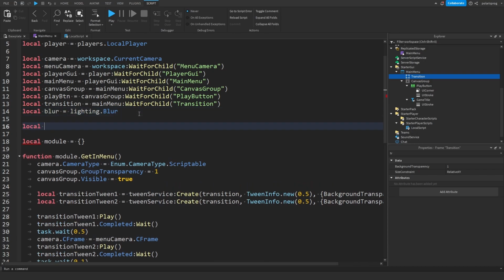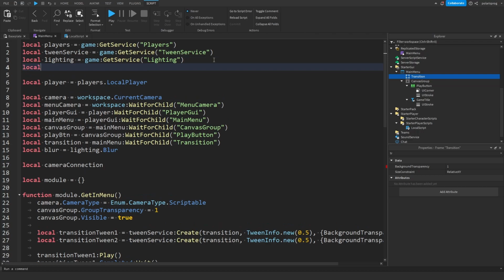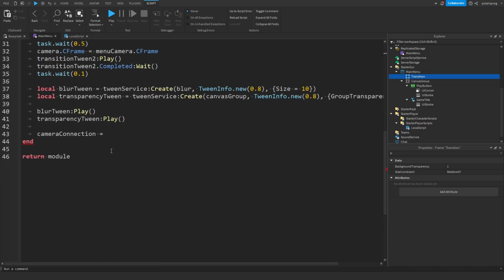So local camera connection, and it's just going to be equal to nothing, which is nil. And now what we need to do is camera connection equals, and before we do that, we need to get run service. So local run service equals game:GetService RunService. And we're gonna use the RunService.RenderStepped:Connect function.